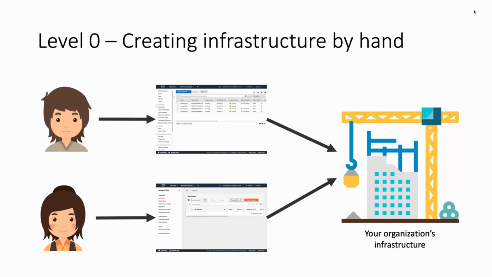The first level of infrastructure as code for many people is creating infrastructure by hand. This is a pretty common pattern. You have different developers who are all working within a shared AWS account, and they're using the console to create and edit different resources directly in the console, and the end result is that you're building out your organization's infrastructure.